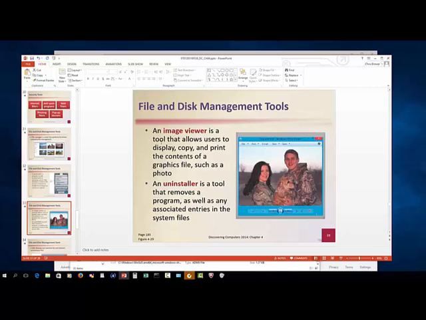Image Viewer is a tool that allows you to look at images. So if you have pictures in a file somewhere, the Image Viewer is going to work for that. And Uninstaller is a tool that removes a program as well as any other associated file. Now the way that you remove a file with Windows is pretty easy.